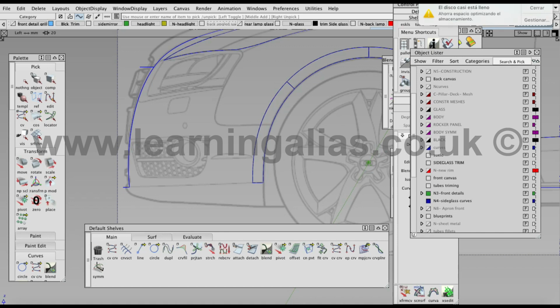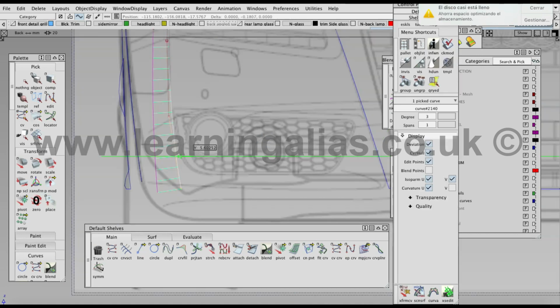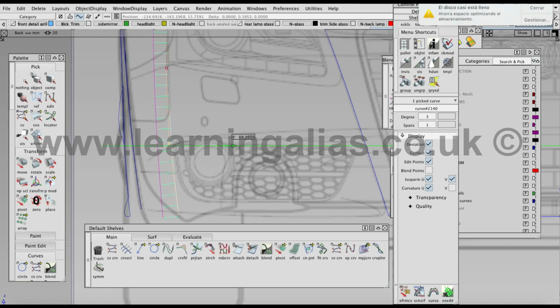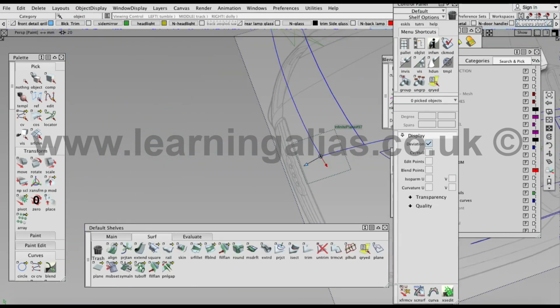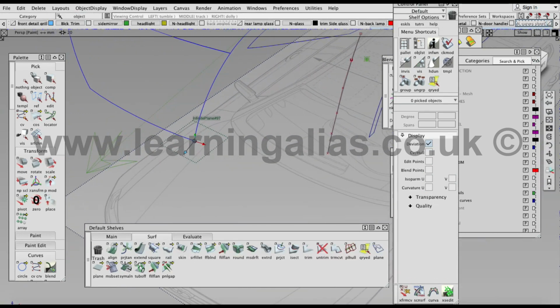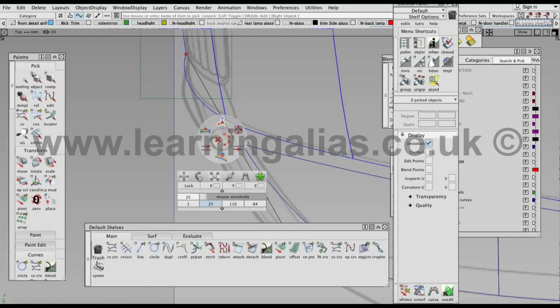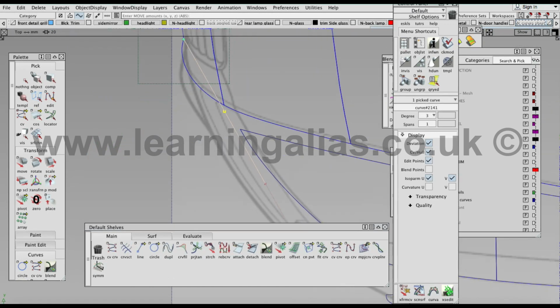Guys, in this video I want to be creating the surface below the headlight, the front headlight, to have more control on it. As you can see, we have here a curve, and I can use a curve. I want slightly, little by little.